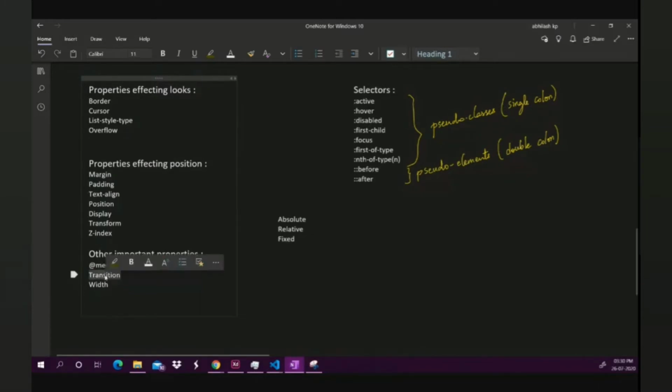Then we have transition. We use transition for basic animations. The higher level animations are done using JavaScript, but the more basic types of animations can be done with CSS itself. And for that, we use transition. Then we have width. This is used to control the width that the element is going to use. You can give a max width or min width that will determine how much width it uses at most or at least.